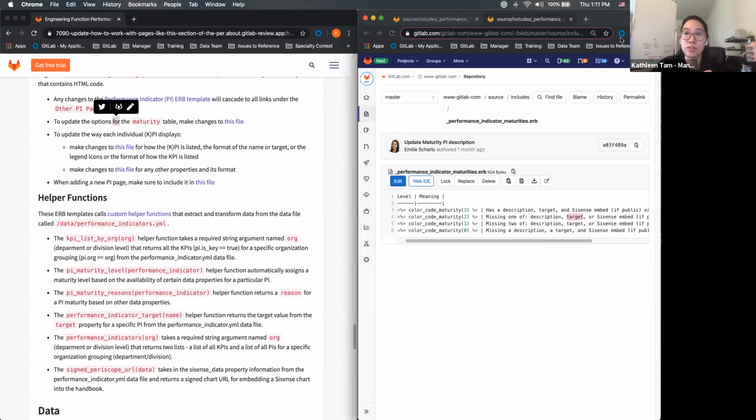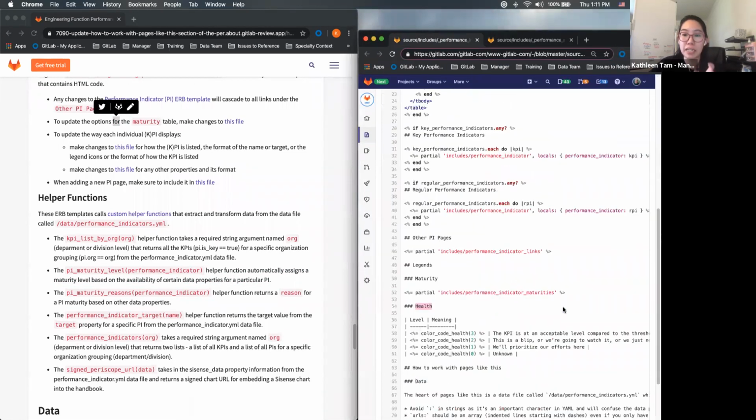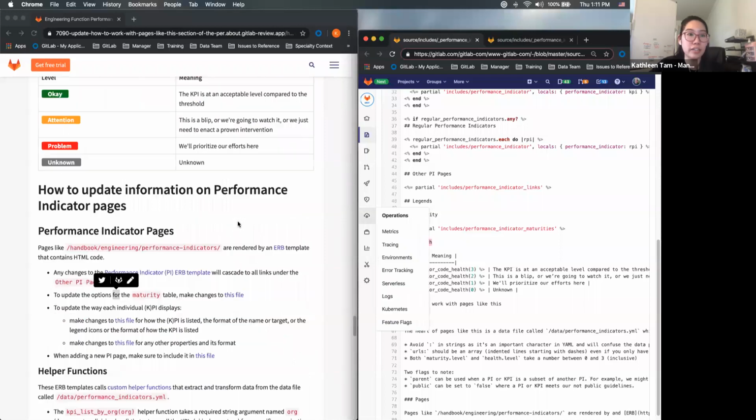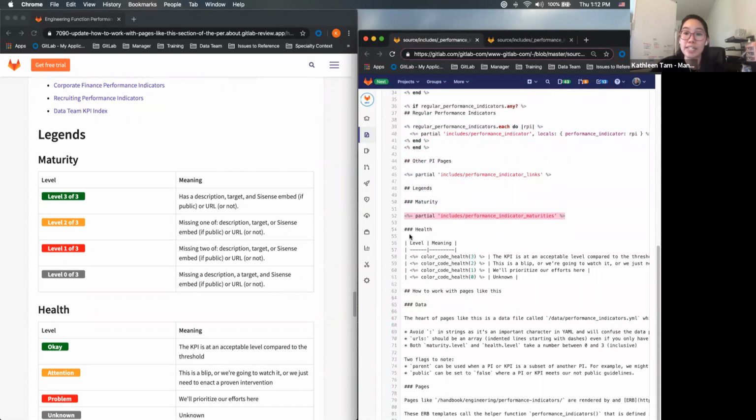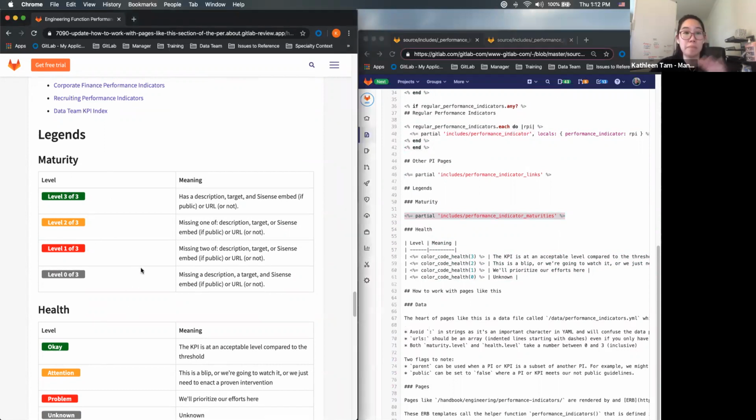And again, I'm going to show you on this template. This is the main template. You'll see here for maturity that this section here, this table here, is populated by this helper function here. I mean, using that file here, for that ERB file. Whereas health here, they explicitly write it out here. So health is a manual thing. You will have to update that manually for each KPI, but the maturity is one that is actually automated. And so this part right here just populates these two tables on every single page that looks like this.